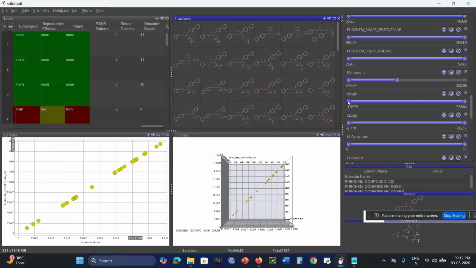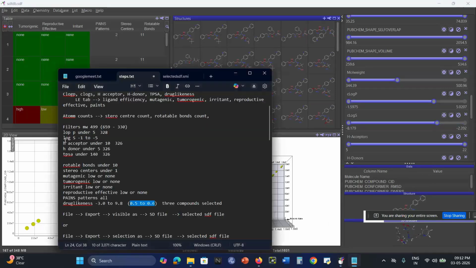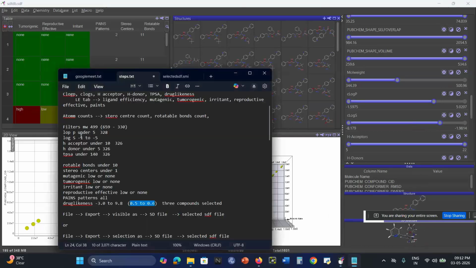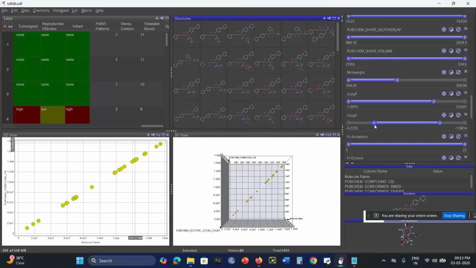Now you can see the log P value should always be less than 5. So you should reduce this to less than 5, and log S value should also be present. I told you, this -1 to -5 should be present. So minus 1 to minus 5. So minus 1 here, and here it should reduce to minus 5. So this is how we can change it.